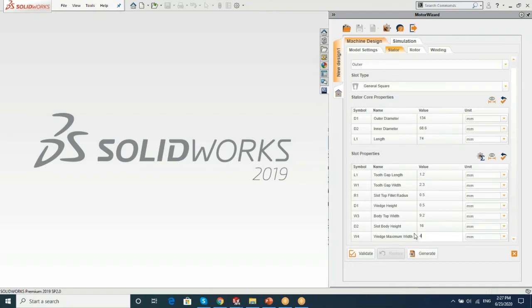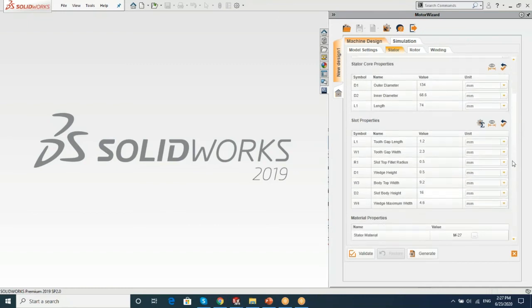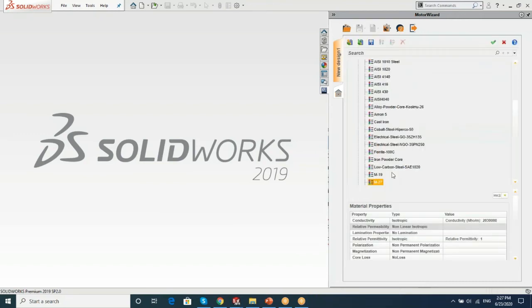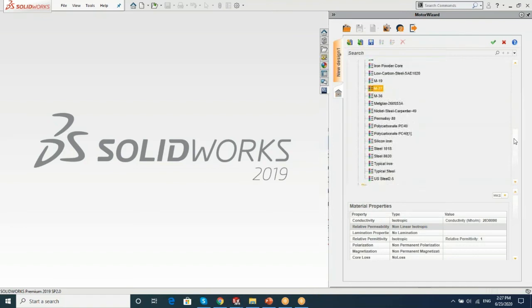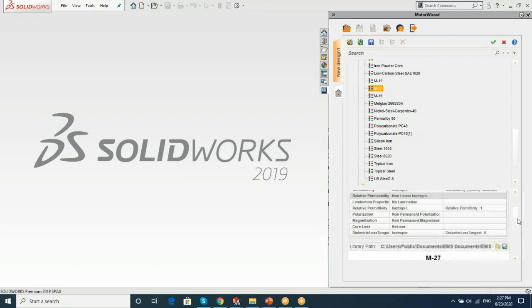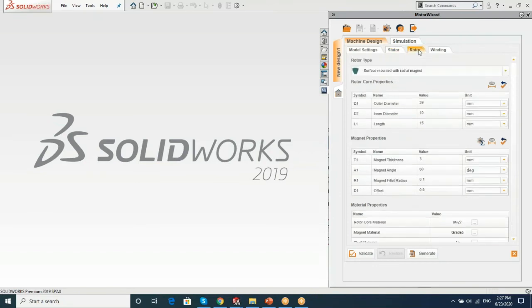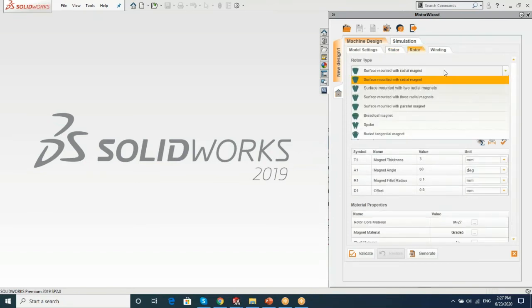Then when you put in the geometry, you can come here. There is material. You can click on the material section. You can choose any type of material you want. For example, here it's M27 steel, with this BH curve and other properties which are there. You do the same thing here.